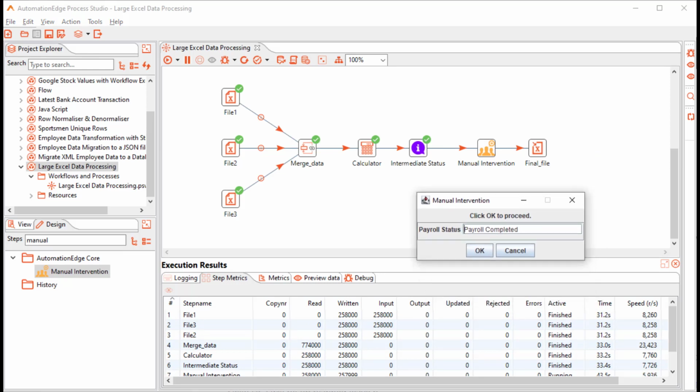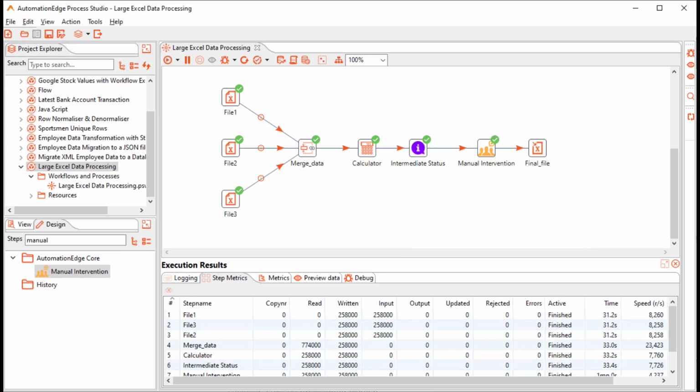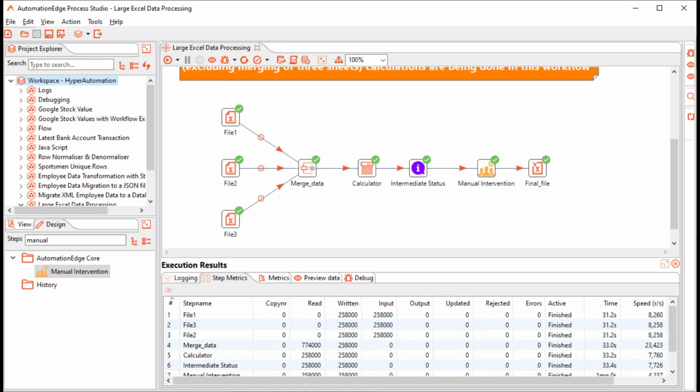We now have a pop-up coming up from the manual intervention step with a default value for the field. Let us click OK. We did not notice the results of the intermediate status step. It will be visible when you run the workflow from the AutomationEdge catalog. The workflow is complete. Let us publish this workflow to the AutomationEdge server.